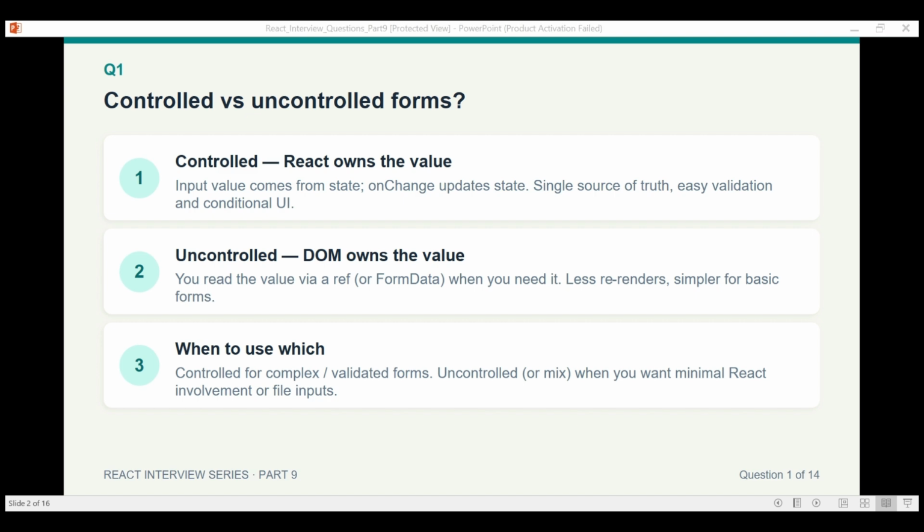Difference between controlled and uncontrolled forms. So controlled means React owns the value through state and onChange. Uncontrolled means the DOM owns it and you read by ref or FormData when required. So use controlled for complex validated forms, uncontrolled when you want fewer re-renders or for file inputs.